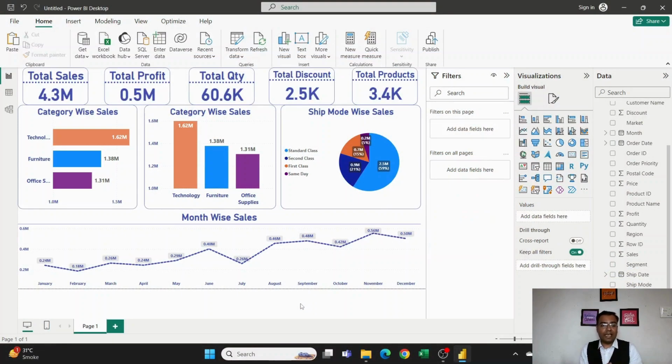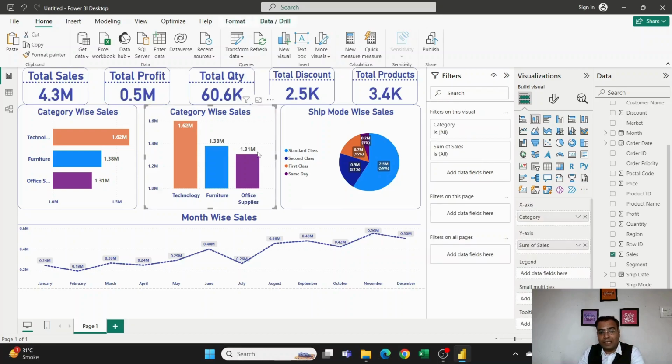So in this way, you can actually create various visuals and complete a dashboard. Right now, this one page dashboard, as we spoke, has been created, where I can see total sales, total profit, total quantity sold, total discount, total products as well. Then we have category wise sales. Here also we have category wise sales, but in the vertical format.